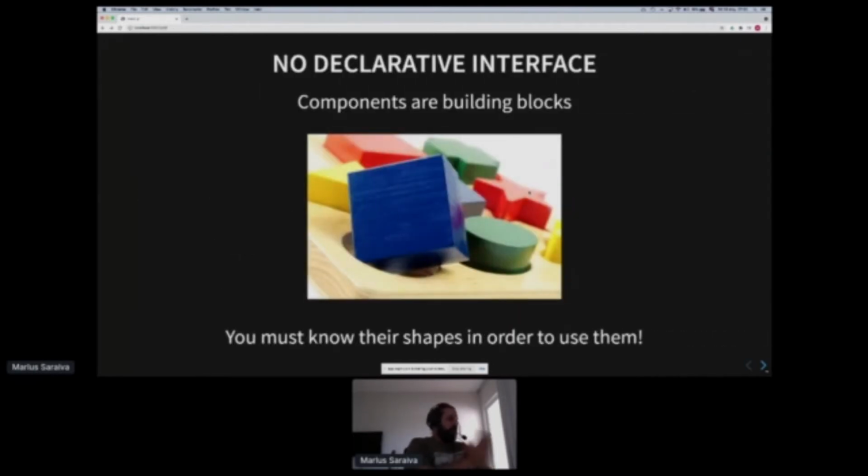The last gap that I was feeling in LiveView was the lack of a declarative API to define the interface of the components, because after all, components are just building blocks, and you want to use those building blocks to build other building blocks. But in order to do that properly, you need to know the shape of those building blocks. Otherwise, you don't know how to compose them. So it's critical to have a declarative interface.